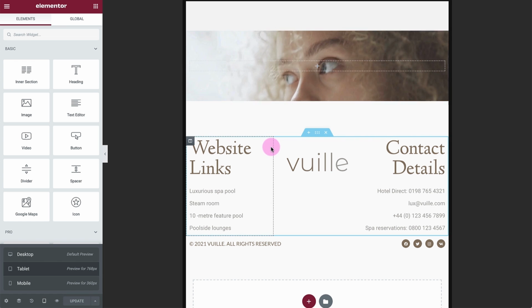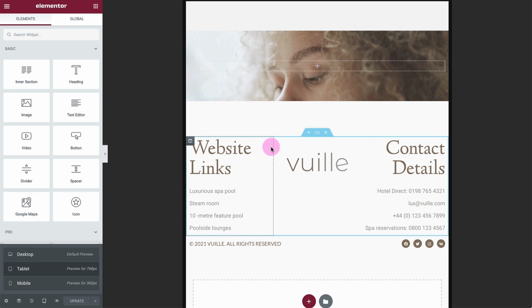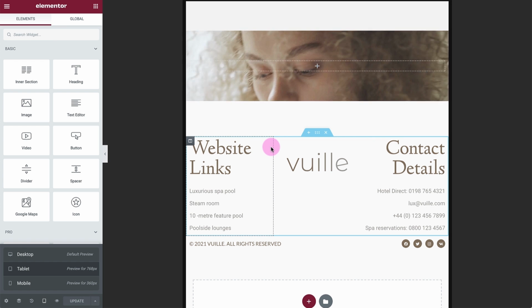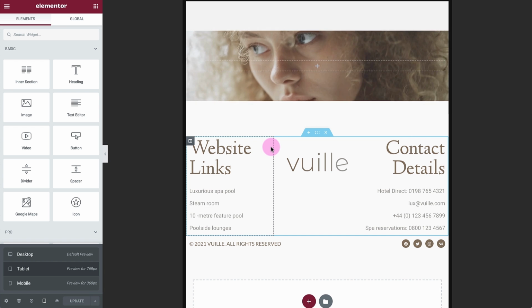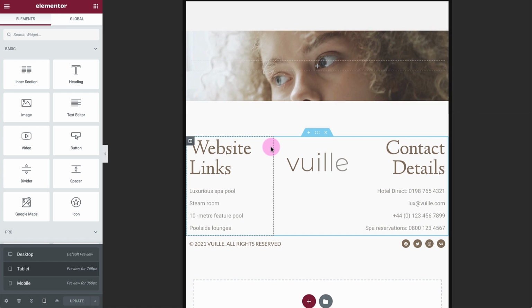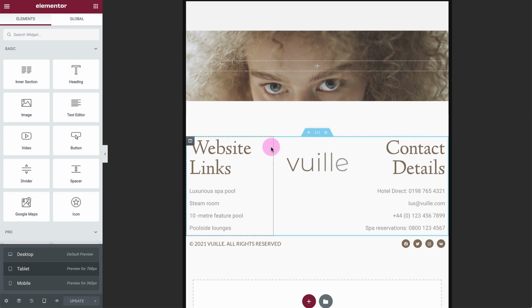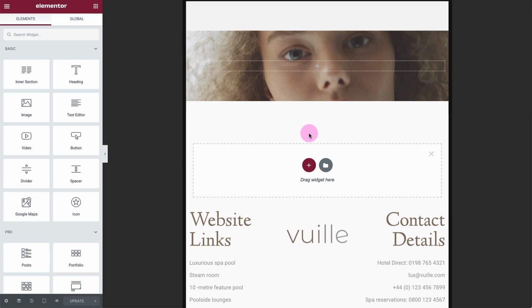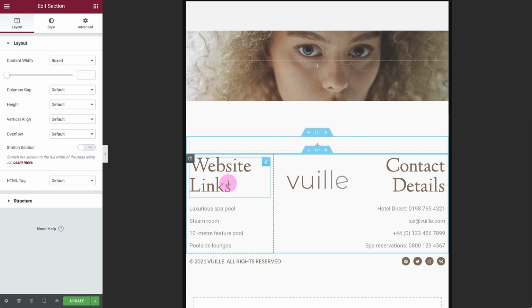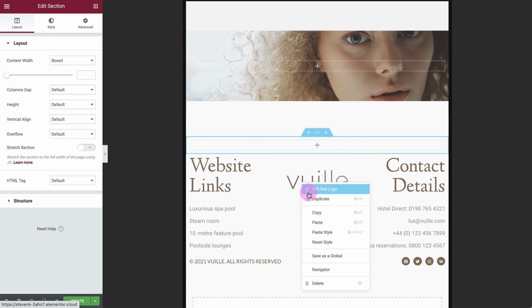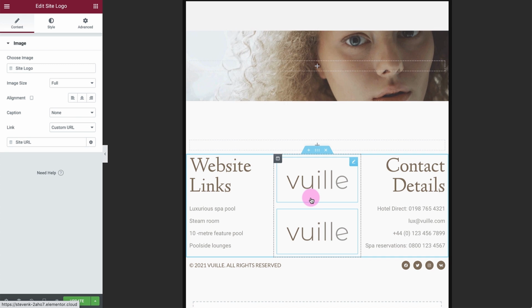Okay, so now let's move on to the second section, which also looks good, but you might want a different layout for tablet. So let's just see how to make custom designs for specific viewports. First, I'll add another section above over here with one column. Then I'll duplicate this logo and I'll drag it here.